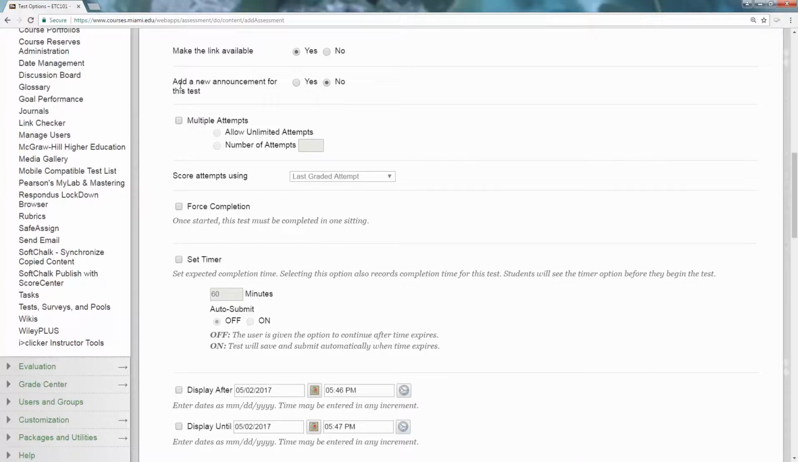Moving on, we're going to add a new announcement for this test. We can select Yes or No. We're going to go ahead and leave it on No. And if we'd like to allow multiple attempts, we can check the multiple attempts box, and we can allow either unlimited attempts or just a number of attempts that we choose. But in this case, we're not going to use that feature because we want to allow one singular attempt.